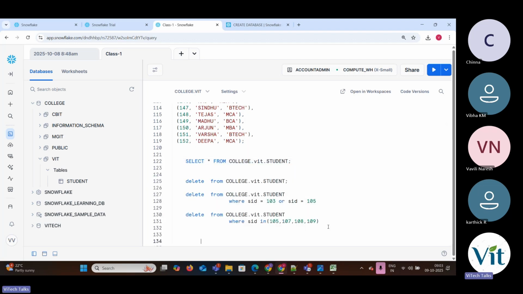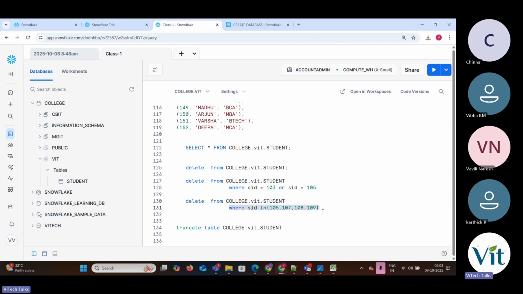Now by using truncate, what will happen? Truncate table, table name. So here I can assume I want to delete 1010 and 1011. See, what is this where?